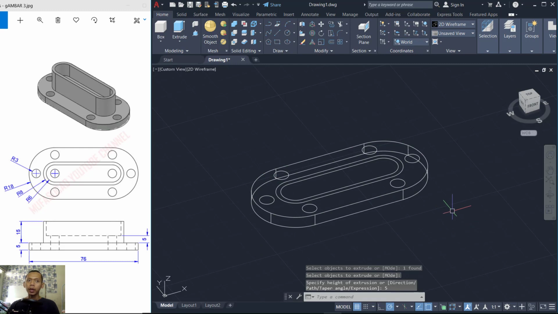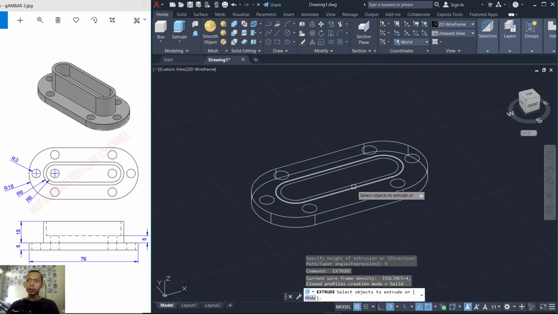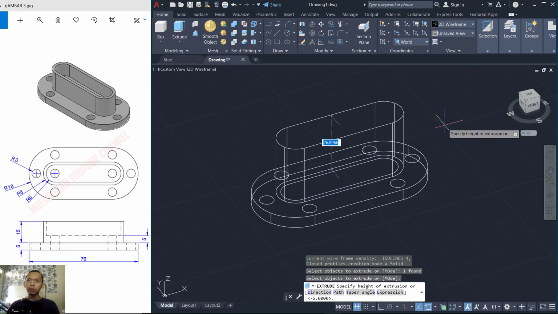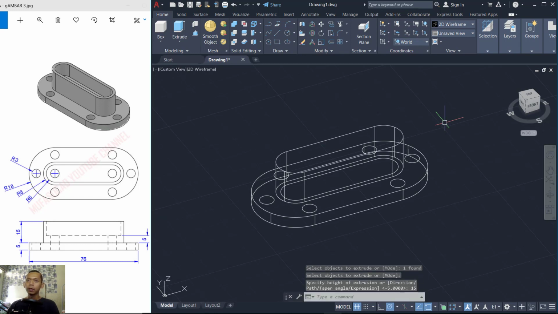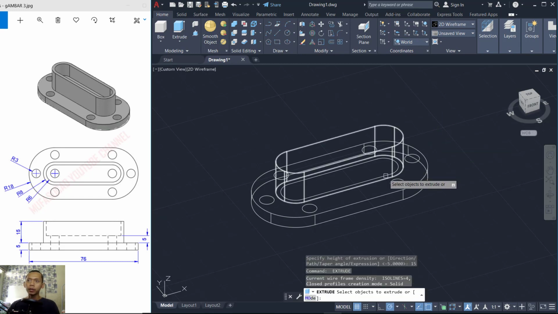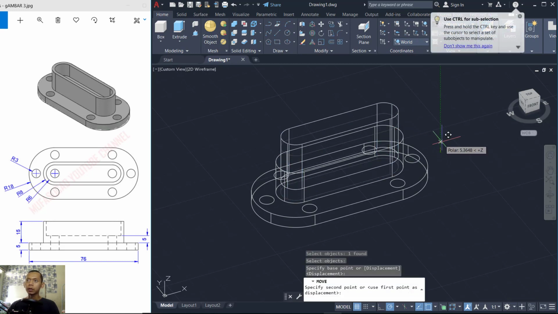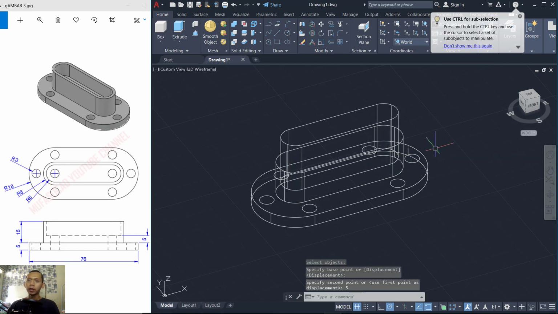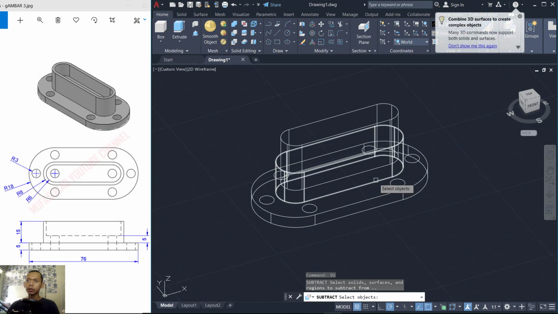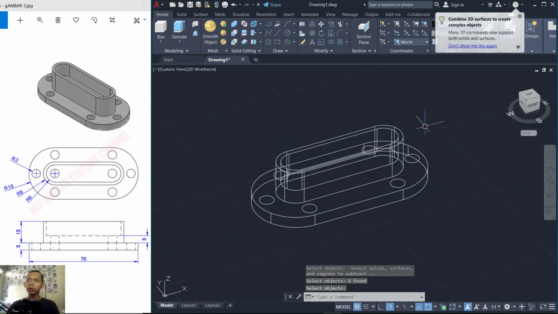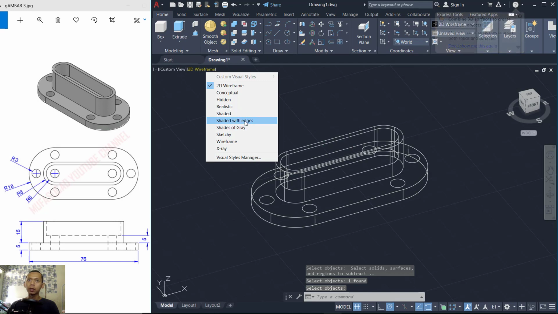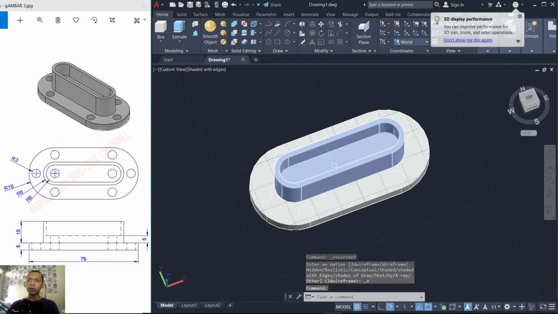Okay, and then we can extrude these objects again to the top. We can set it to 15. Now I will extrude these objects again to the top, and we can move these objects to the top here. Okay, move this object to the top with distance 5. We can press enter. We can use the subtract tool to subtract this object from this object, so it will create holes. You can see in solid with edge. Okay, this will create holes.